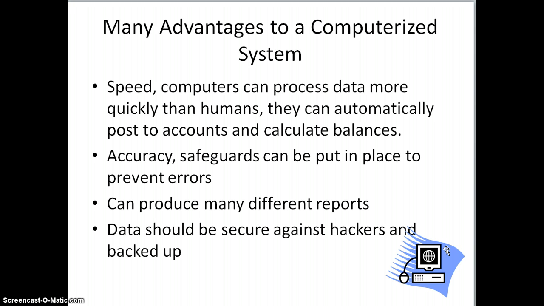Also, they're more correct. So accuracy is better with computers, and safeguards can be put in place to prevent an error. I know that sometimes when I'm writing numbers, I might transpose them. Like if I'm trying to write 21, I might write a 12. Computers don't have that problem. Sometimes also I'll add a 0 or miss a 0. Computers again don't have that problem.